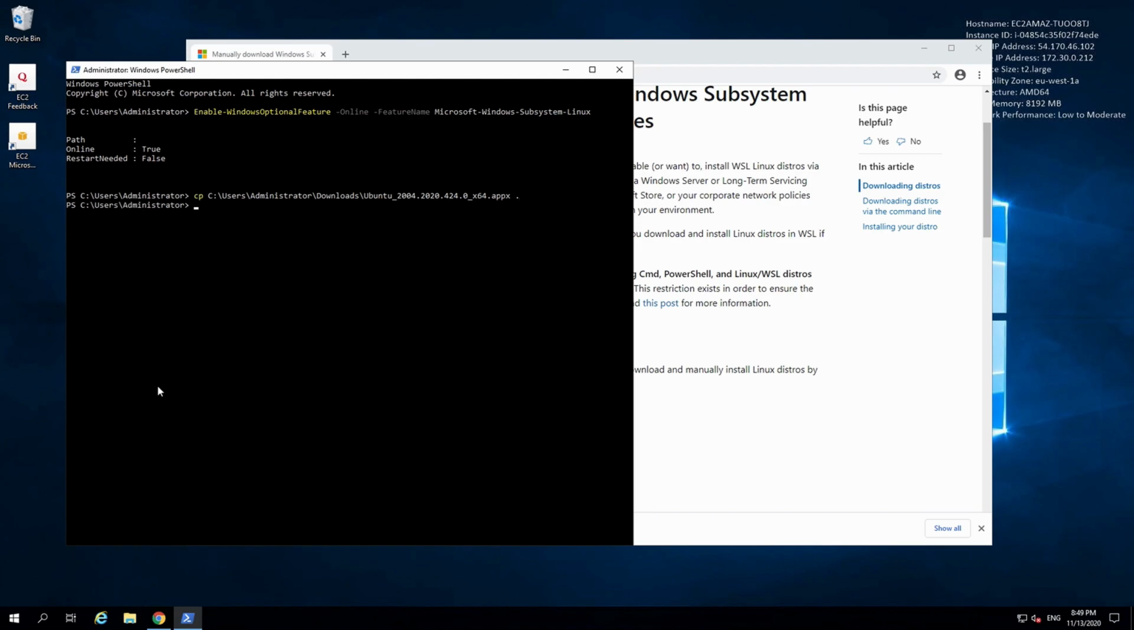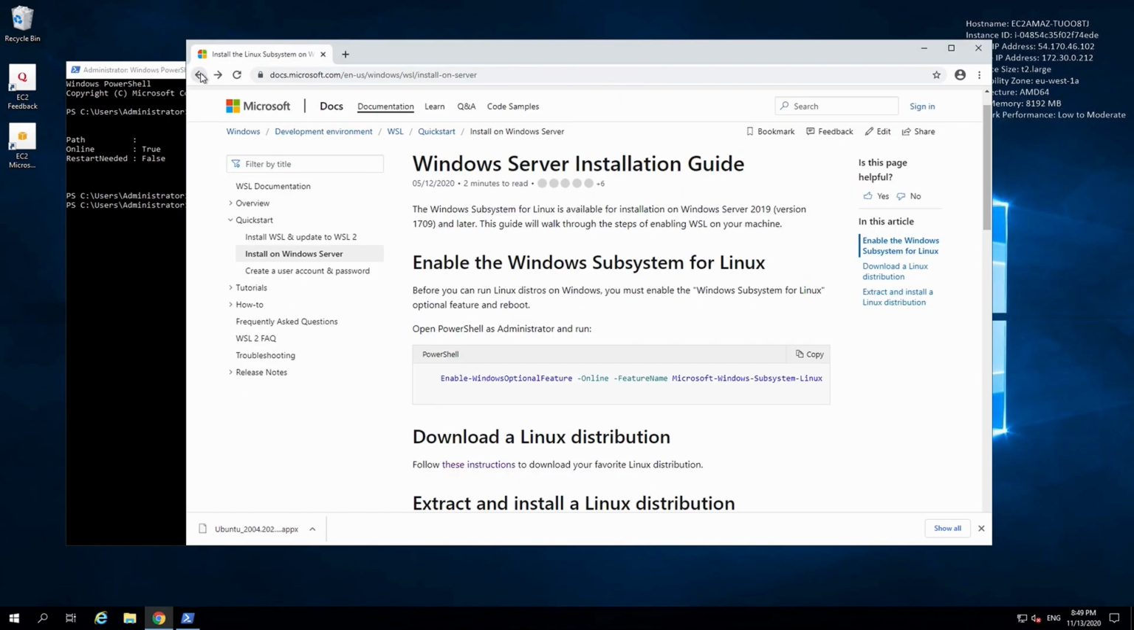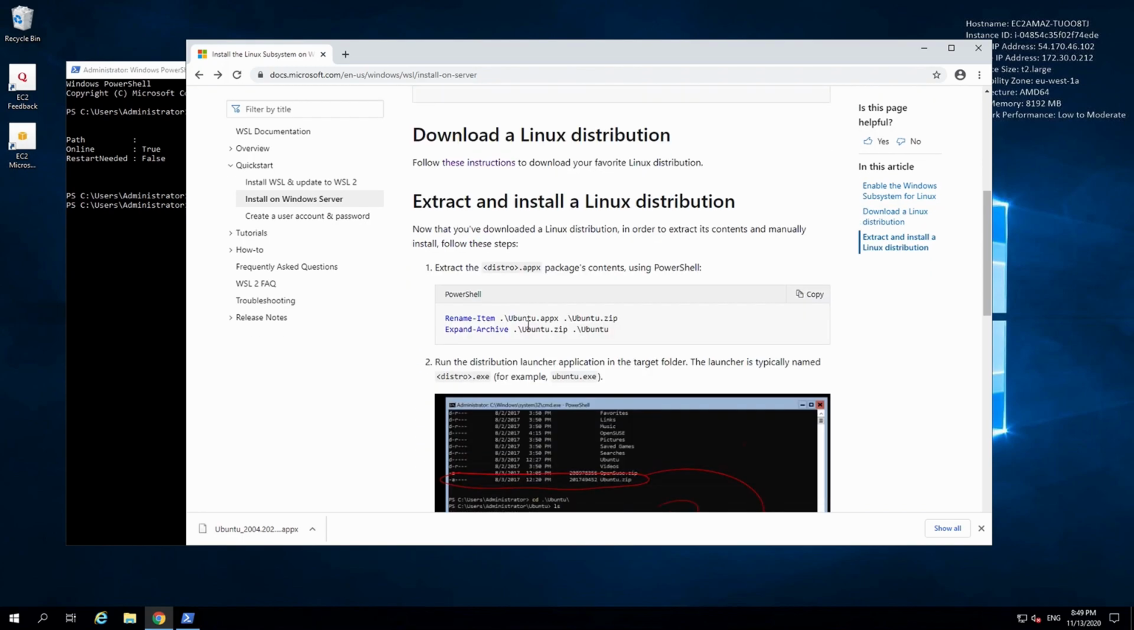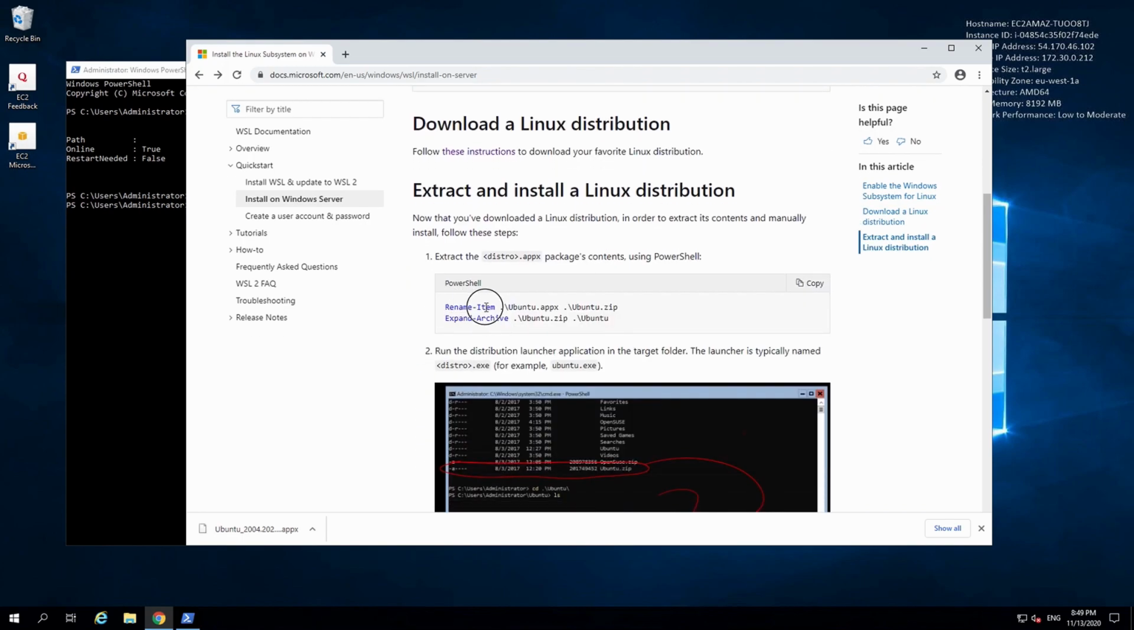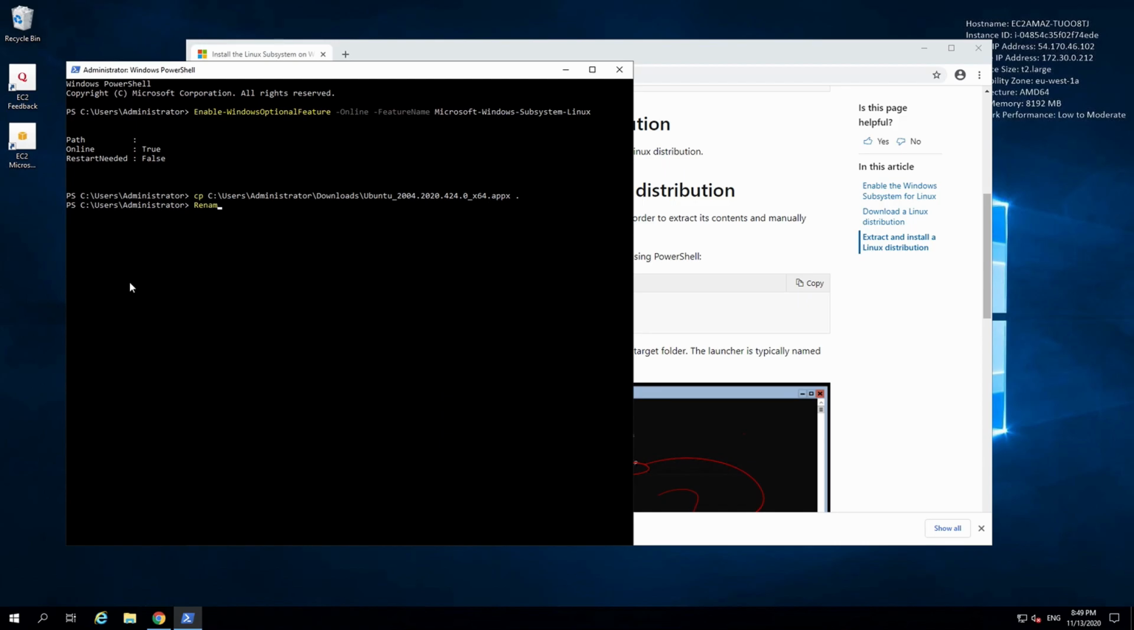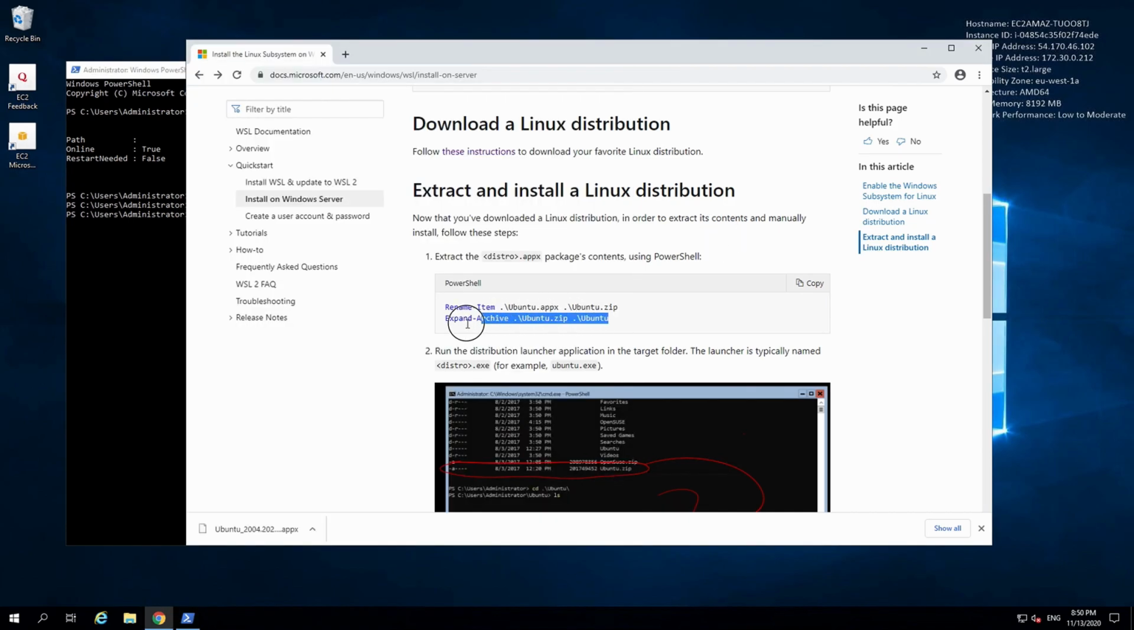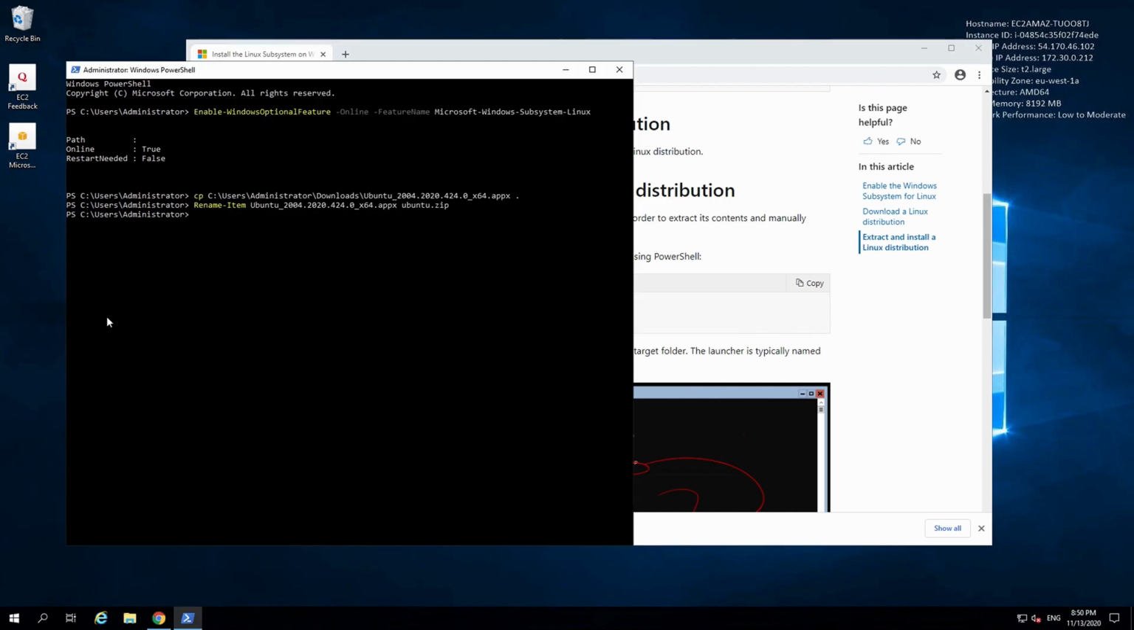If we head back over to Microsoft documentation, we'll follow the steps here. So it wants to do it using PowerShell, so we'll just follow these steps. So next thing is to rename the file that we've just downloaded. So Rename-Item, and all this is doing is changing the APPX file and renaming it to a zip file. Then we can run the next command, which is to extract the archive. So this is basically unzipping the file into the current directory.